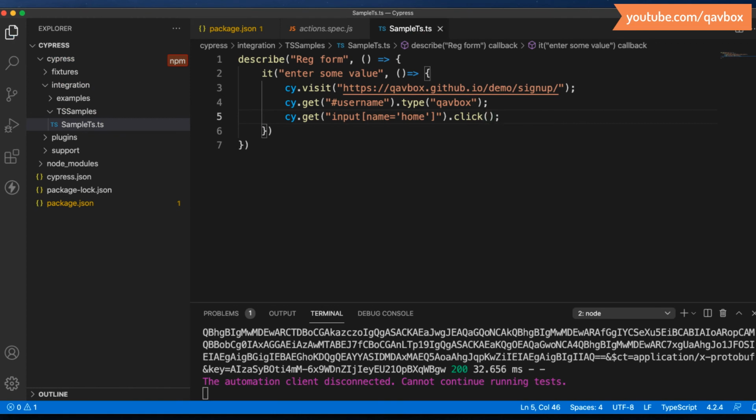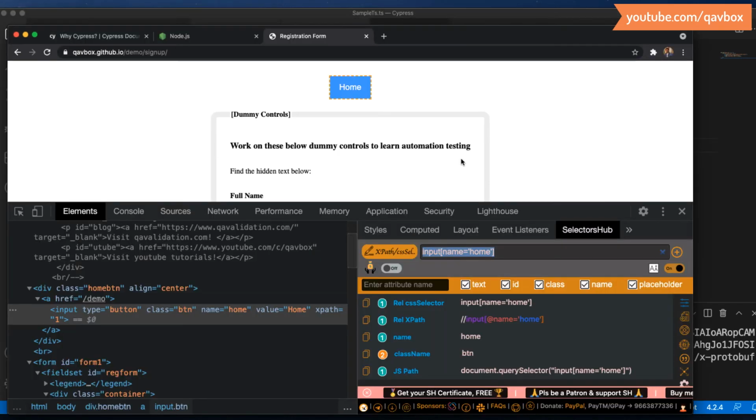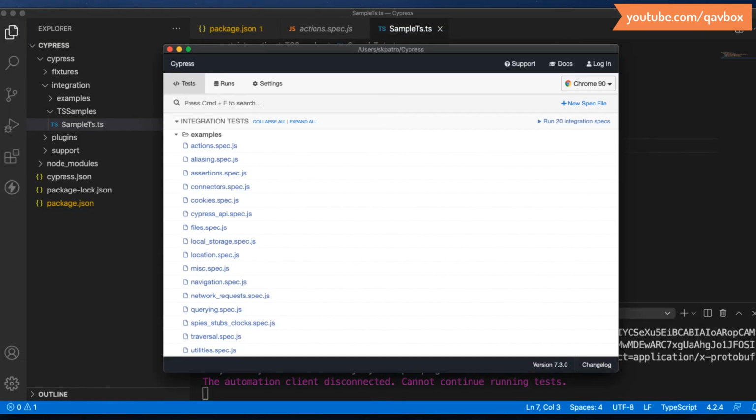Fine. So these are the three steps we are going to do, and as you can see, I'm not writing any waits or anything. It will do that on its own. Okay, once I'm done with this, I will open my Cypress UI.